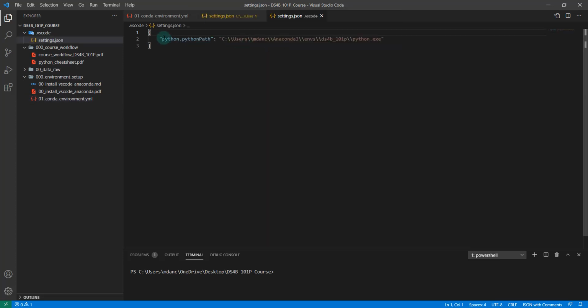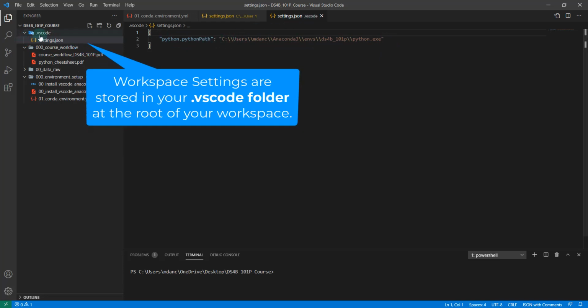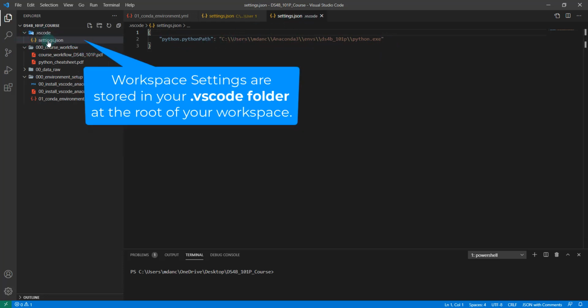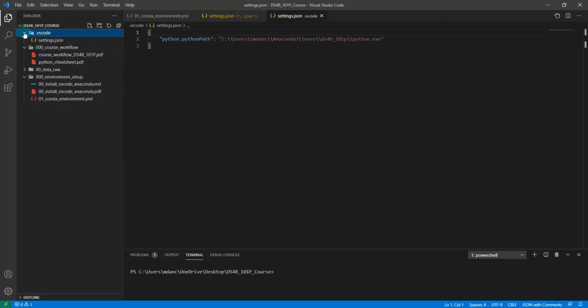So if you ever want to get the workspace, I'll talk about this setting here in a minute. But basically what I'm doing is adjusting the workspace, and that gets contained in this VS Code settings JSON file, and that's always part of your workspace. So if you see this VS Code folder, the settings JSON, don't be alarmed. That's just tracking some data about how you want to be interacting with this workspace.